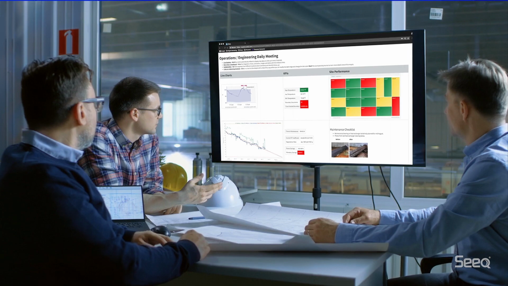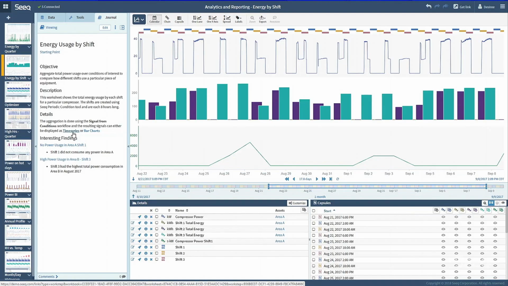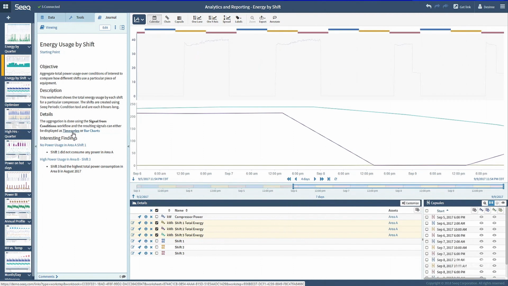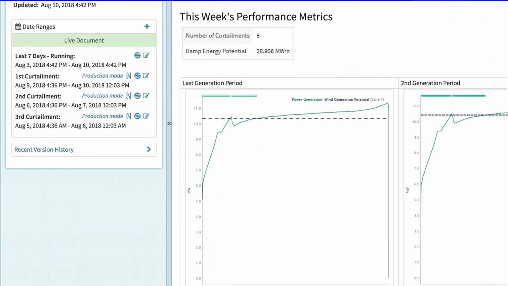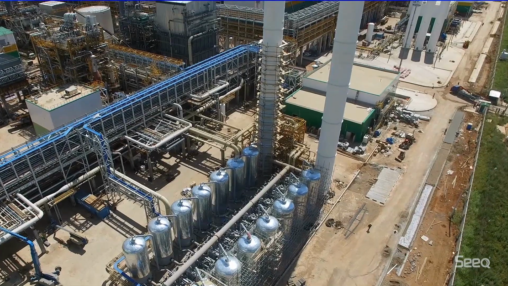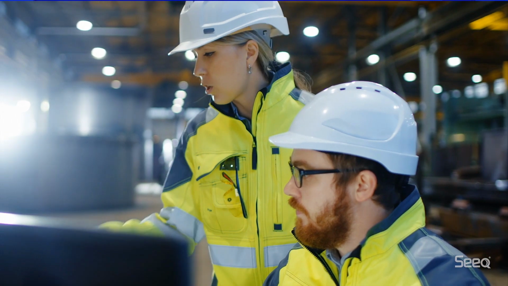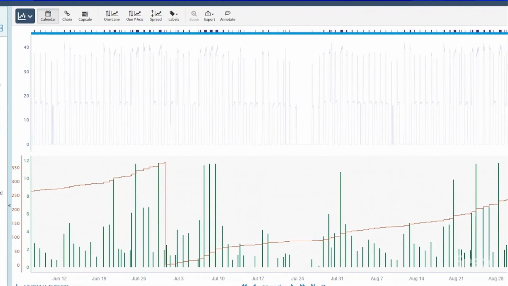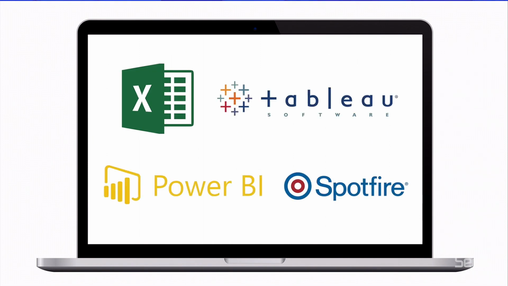With Seeq, you won't go it alone. Seeq supports collaboration and real-time sharing of documents among colleagues, journals to encourage reuse of studies and analyses, and topics to publish insights from Seeq for employees across your organization. Plus, Seeq integrates with the business intelligence tools you already use, like Microsoft Excel, Power BI, Tableau, and Spotfire.